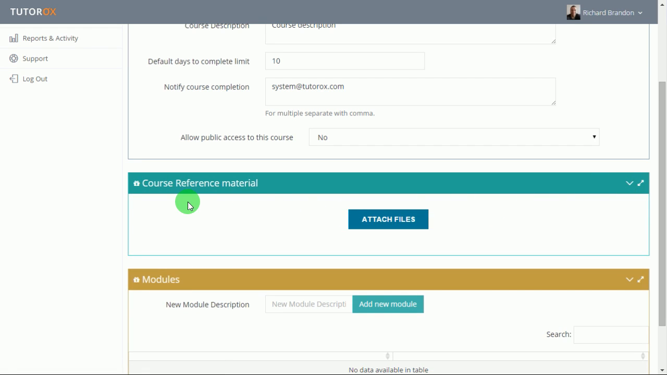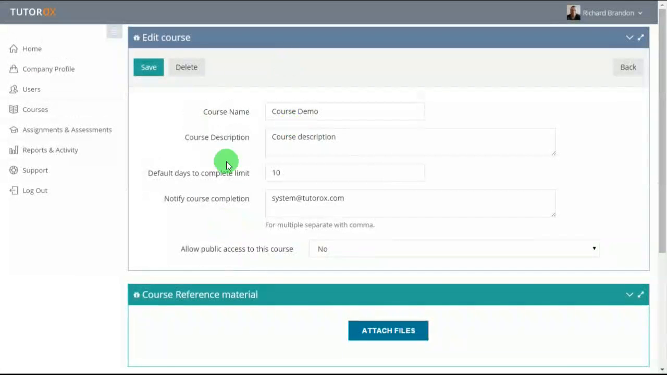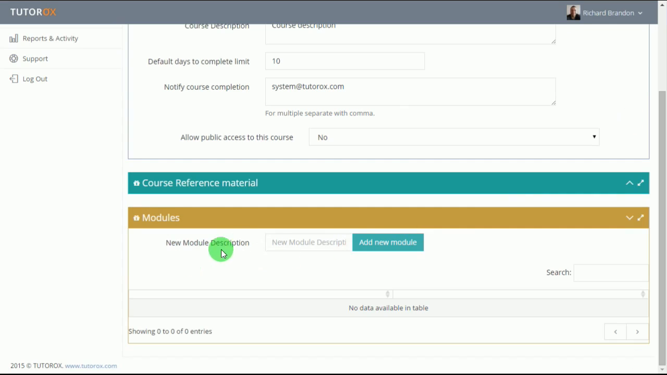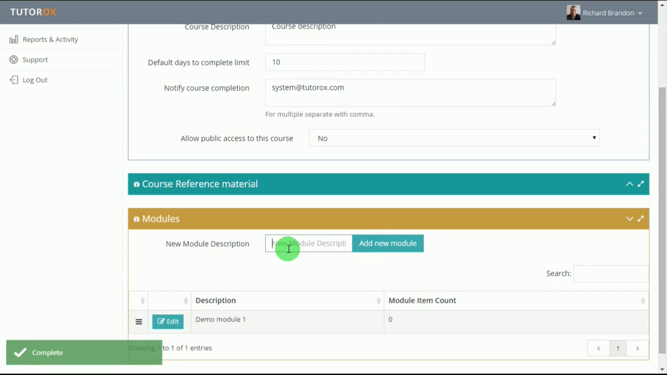Anything added to here will be available for the student to reference. So you would upload PDFs, images, etc. Then at the bottom we have our module section. This is where we load our different modules. Let's load 2 example modules. What is a course module? A course module is a subsection of a course.